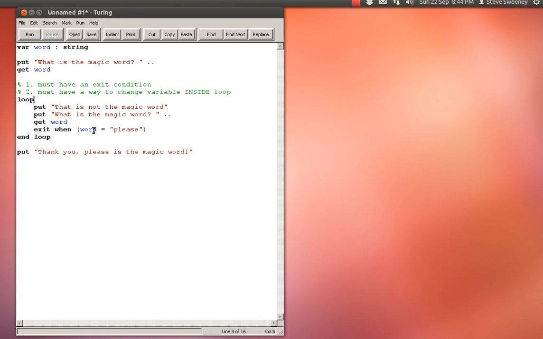So let's go ahead and move it. I left in these comments from the last tutorial, saying there are two things you must keep in mind. All loops have to have an exit condition. If you don't have one, you end up with what's known as an infinite loop. But you must also have a way to change the variable inside the loop, because the same problem could occur. I have that met here: here's the loop structure.